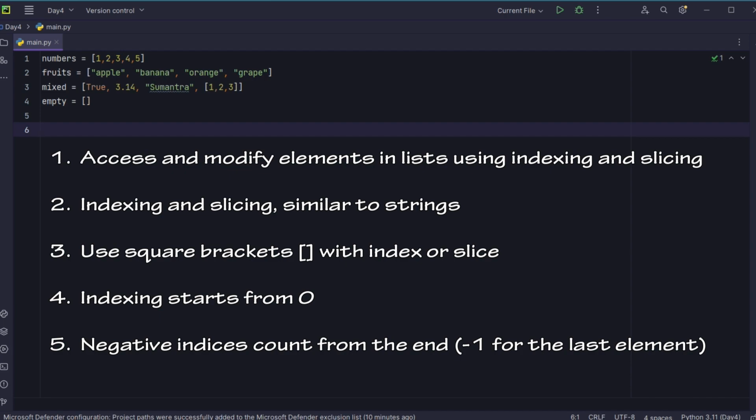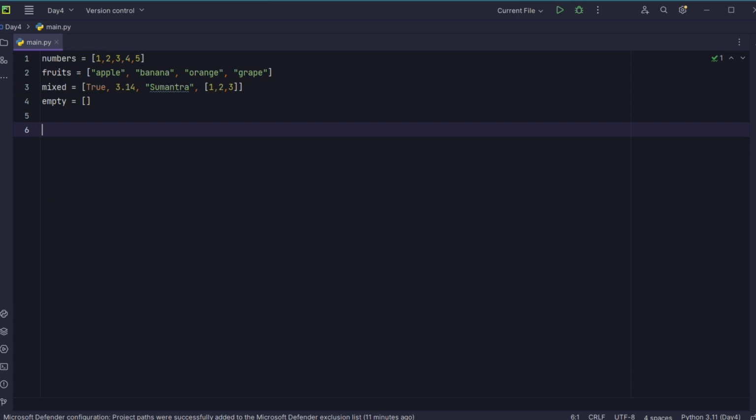In Python, indexing starts from 0, which means the first element of a list has the index 0. The second element has the index 1, and so on. You can also use negative indices to count from the end of the list, starting from -1. So let's see some examples.